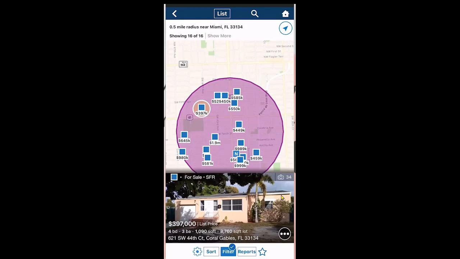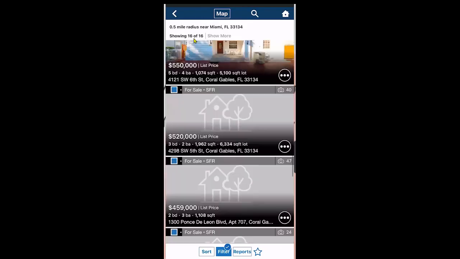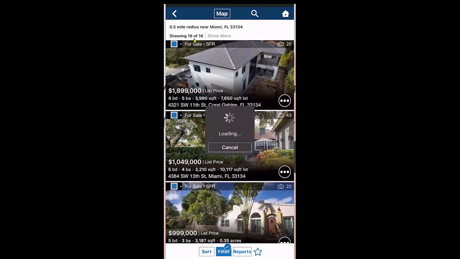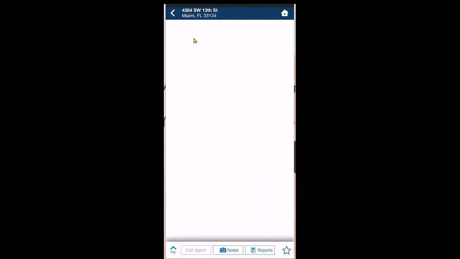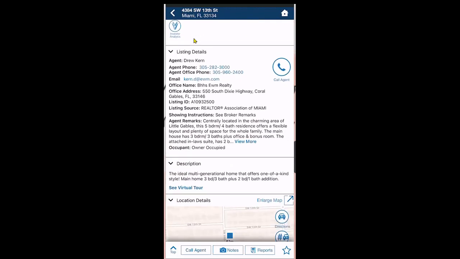Let's say I wanted to see this in a list instead. At the top of the screen, it says list. I tap on list, and now I see the properties listed. So I can see that I'm looking at 16. It says I'm showing 16 of 16. I can then scroll through them. Now, again, if you want to see the details, you're going to tap on that picture. It's going to open the full listing details, and I can then see the information.